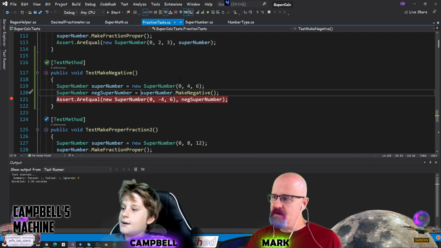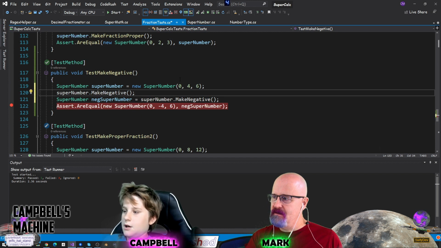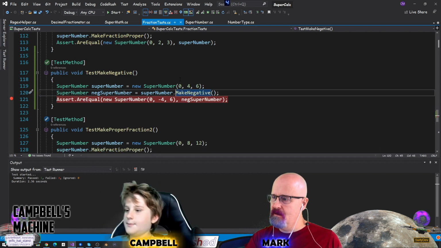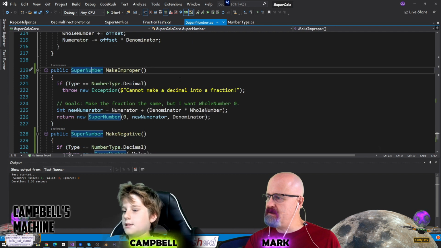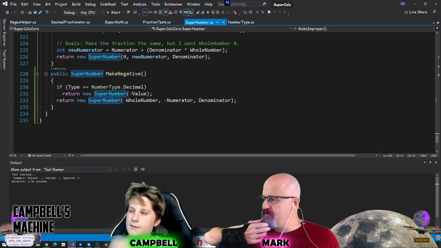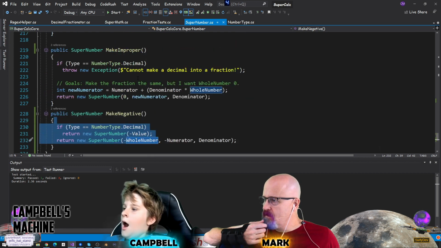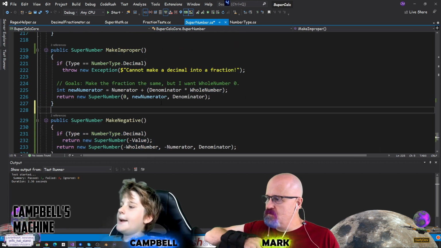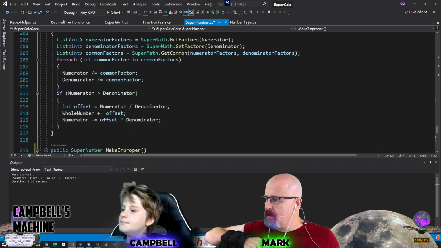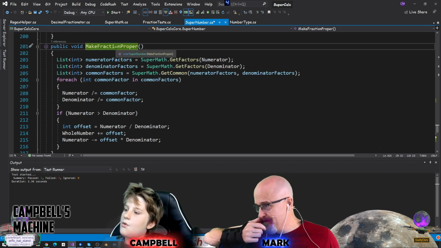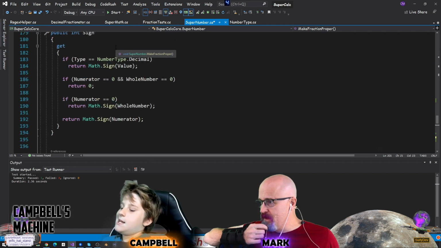No, it makes sense. Because our make negative call, it doesn't change the super number. No, it creates a new one. Yeah, that's what's going on. That to the negative version of the current super number. Yeah, and I'm pretty sure we do that for everything inside super number. I think we should review the code real quickly. So that returns it. See, it's returning new. What's this one? Make improper. Also returns a new one. Yes. Okay. What else do we have here? Make fraction proper. This one doesn't return a new one. This does not return a new one. That's a problem. We want consistency.